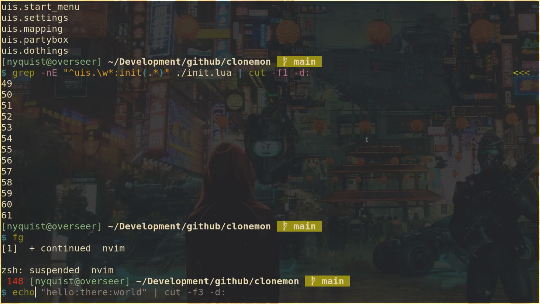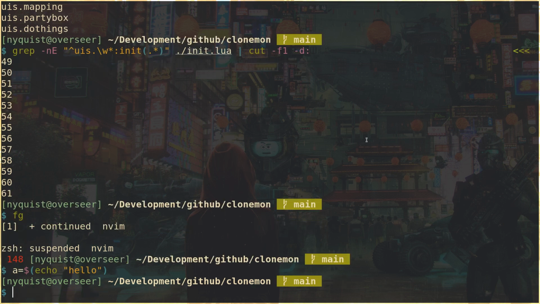What I do now is, this is anything in bash. If I go a equals, and I do a dollar sign with parentheses, like this, this is a subshell. So I could do a command, and this will take the output of this command and apply it to this variable. So I do echo hello, and I do echo star A, it'll say hello.